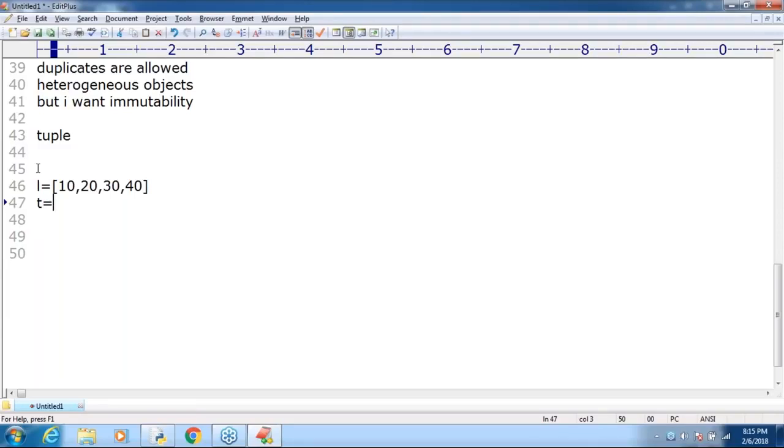Some people are telling curly braces. We are always going to use parentheses, bracket open, bracket close. By using parenthesis, we can represent a tuple. Remember this one: this is a list, and this one is nothing but a tuple. Except for this representation and this immutable nature, all the remaining things are by default the same as list. Duplicates are allowed, insertion order is preserved, heterogeneous objects are also allowed.